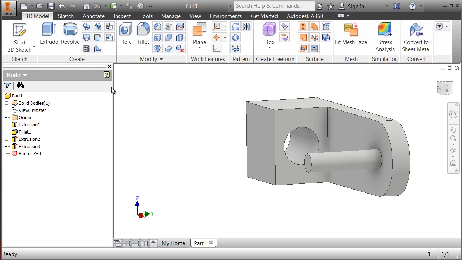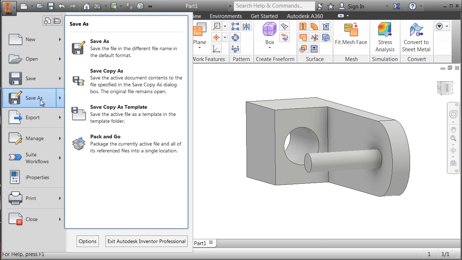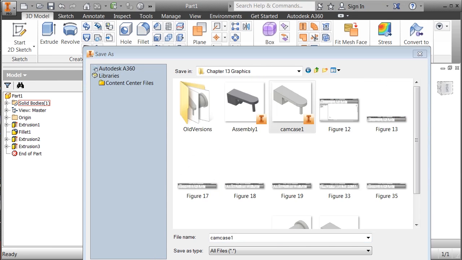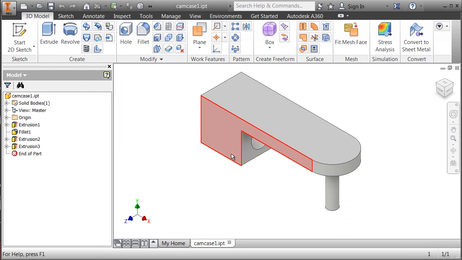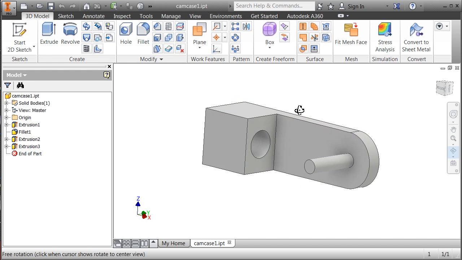Then we'll save this. Go up here to the little arrow next to the eye, left click, click on Save As. And then once you identify where you're going to save it, we'll save it as cam case 1. And then we'll keep that open because we're now going to create a lifter or a cam follower. And then the last part, we will use the design accelerator to create a lobe.